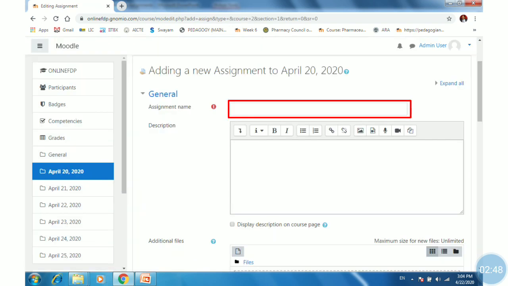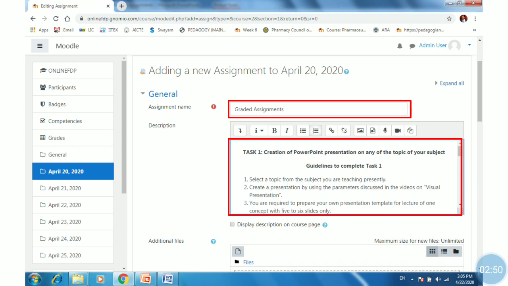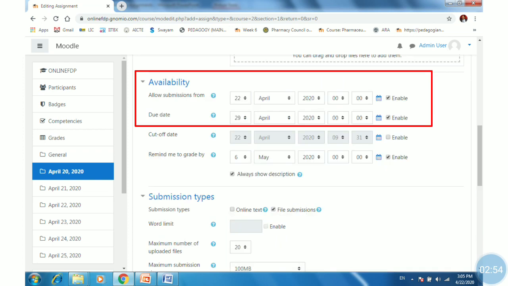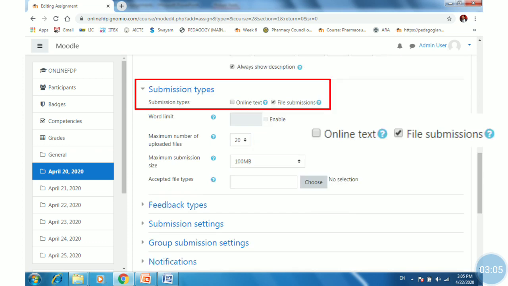Then give a name to the assignment along with the description and then scroll down. Then set the availability of this assignment for the students. I have set 7 days for the students. Then set a submission type. There are two types of submission. Either students can submit online text or students can upload a document file.